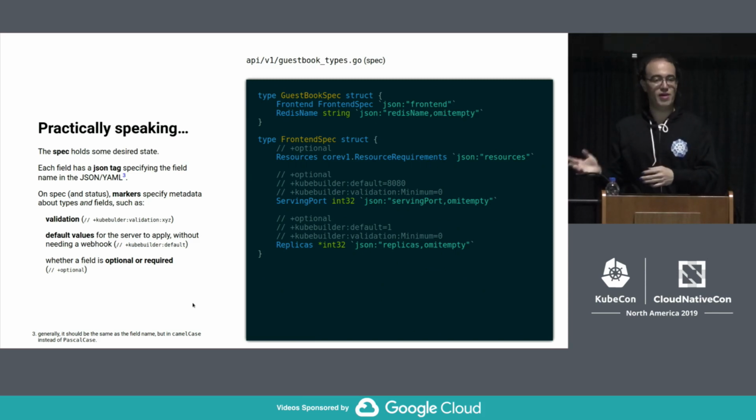So we'll also have a Redis kind, and we will use the Redis's status to know how to connect our deployment to Redis. And then we also have details about how to deploy and manage our front end. I've added resource requirements so we can control how much CPU it uses, and also information about the service and the number of replicas.